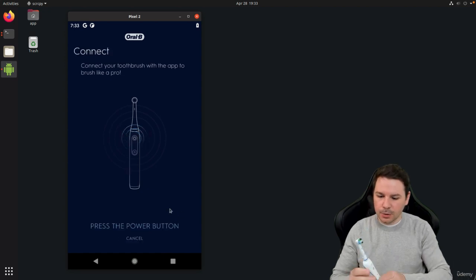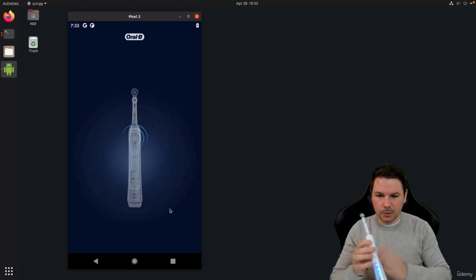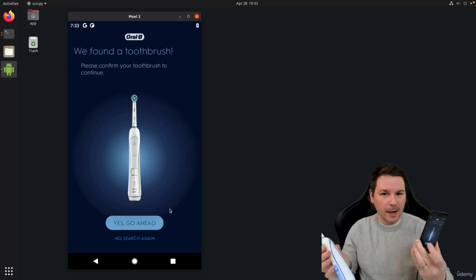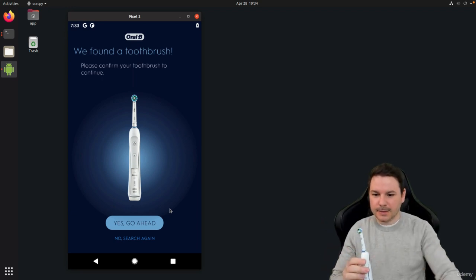And now all I need to do is press this power button. Found. So we can see this toothbrush has now been connected to this real smartphone over here. Amazing, right? Okay, so we can go ahead.